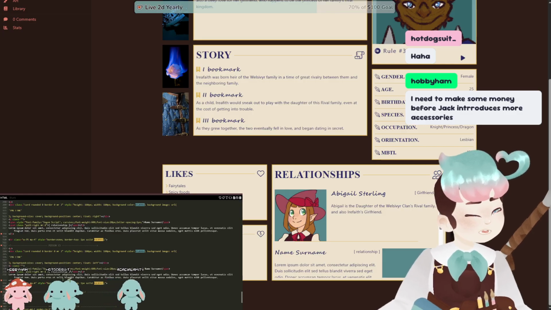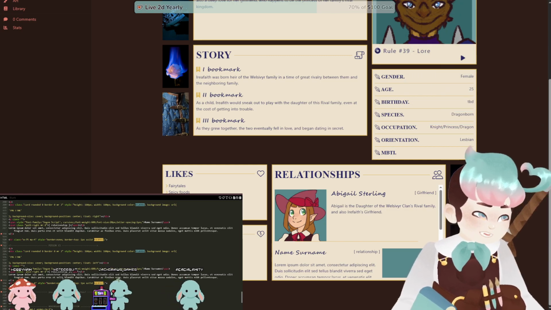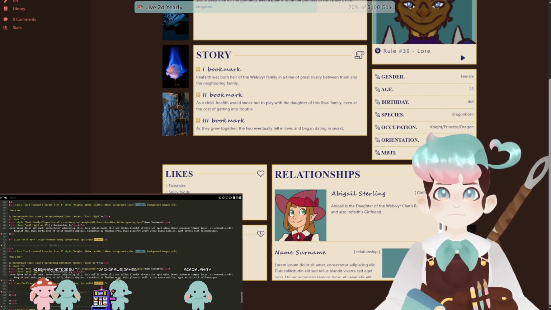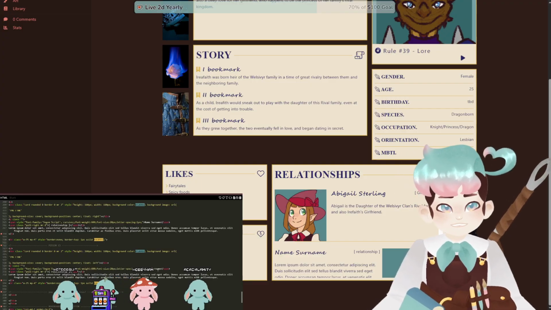I need to make some money before Jack introduces more accessories. I think I have much work to do anyways. Like slots! Yeah, work on slots.